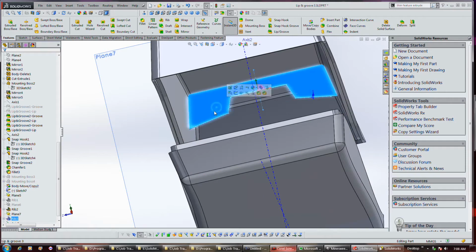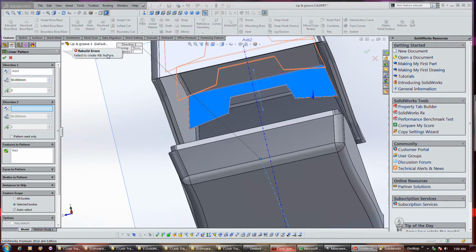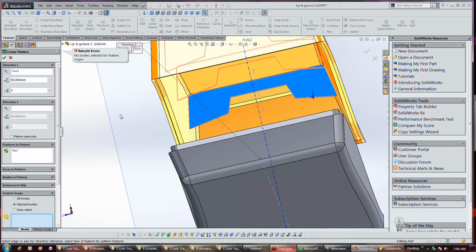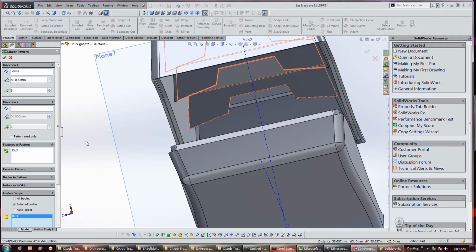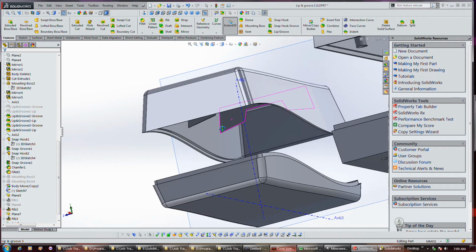Okay, the problem is its auto select feature. That's the problem. Okay, linear pattern. Our direction is still this direction here. Okay, we want 3. If I hit OK, it doesn't work. The problem is this auto select thing down here. Alright. No, still no bodies were selected. I don't know why that turns orange or what that's supposed to mean. But at any rate, you turn that thing off and it works right. So, anyway.